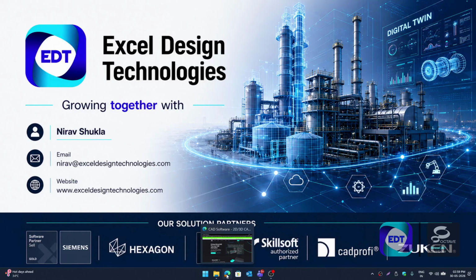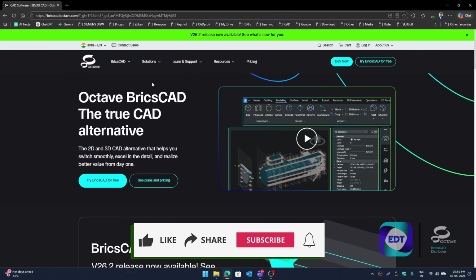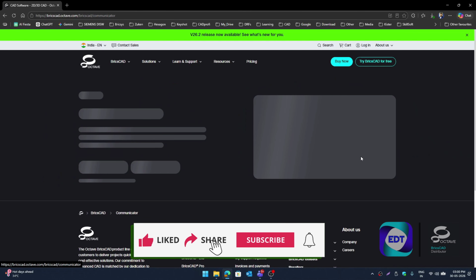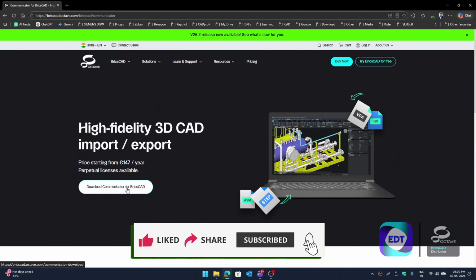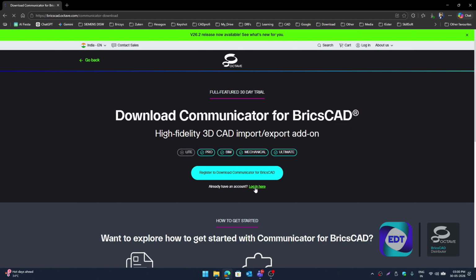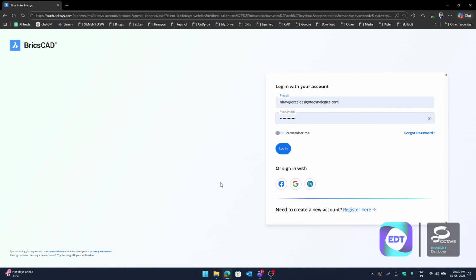First, open your browser and navigate to the Octave website. From the product section, select BricsCAD Communicator. And if you don't already have a Bricsys account, simply create one using your email address and it only takes a minute. And if you already have an account, just sign in and you are good to go.